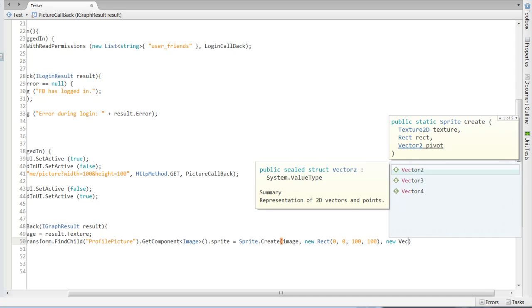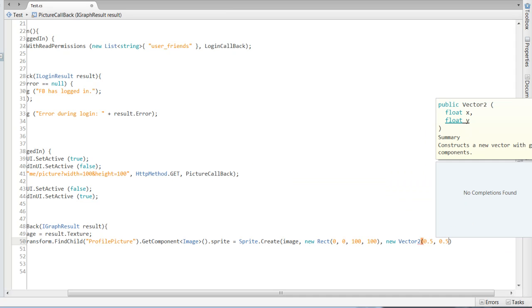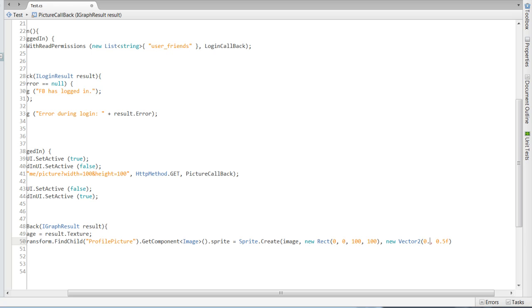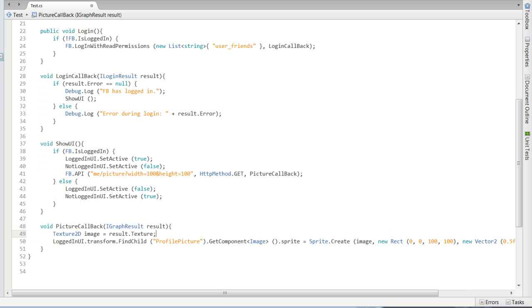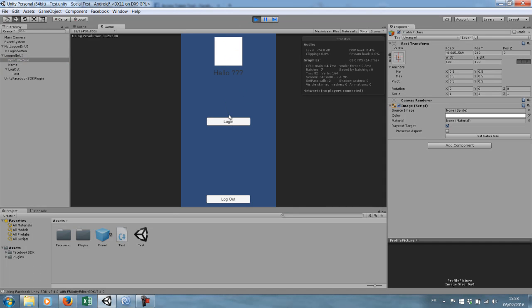And the last argument is a Vector2, which contains the pivot of our sprite. Since we want our image to be centered, we need to put 0.5, 0.5 here. And that's it. If all went well, we should see our profile picture being loaded when we log in.